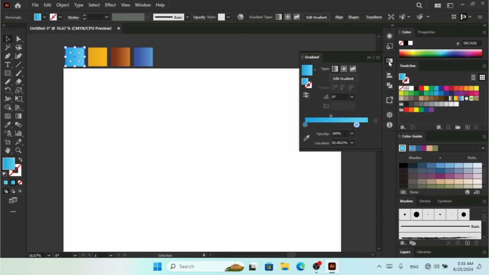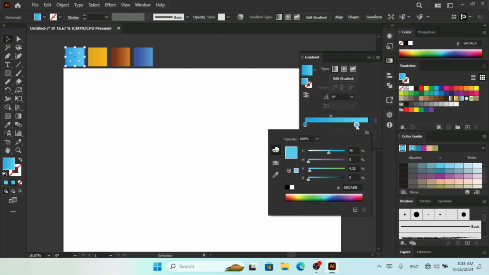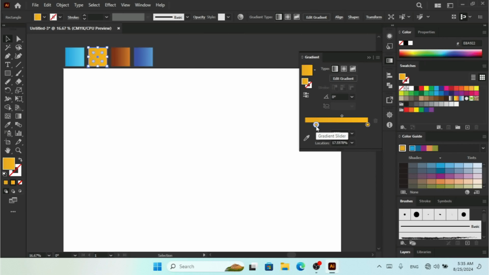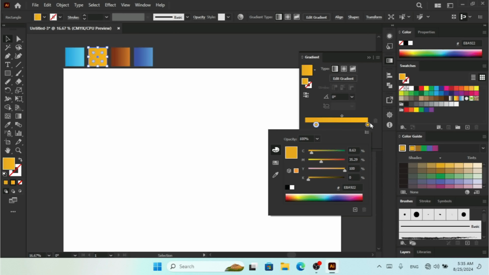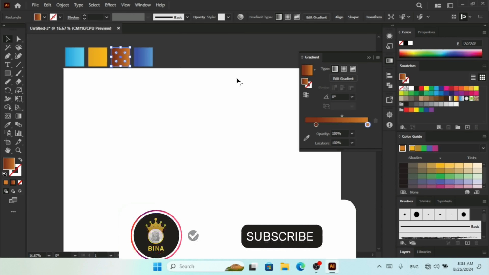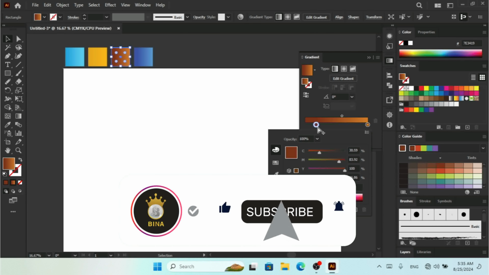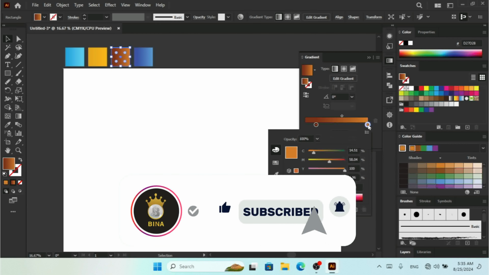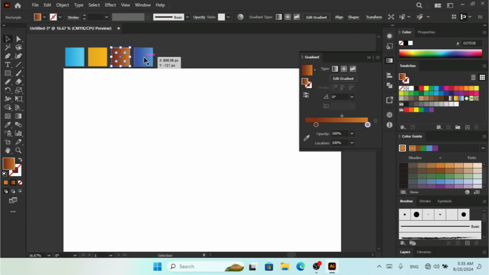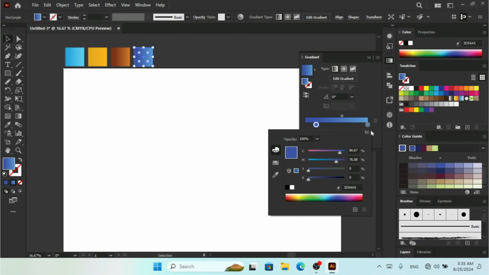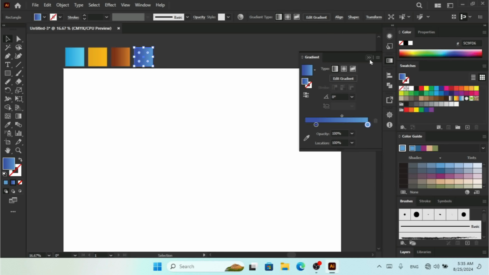Let me click on this gradient panel so I can show you the colors in hex. And also this one. You can see the color in hex. Let me show you the last one, and here we have the first and the second gradient colors.